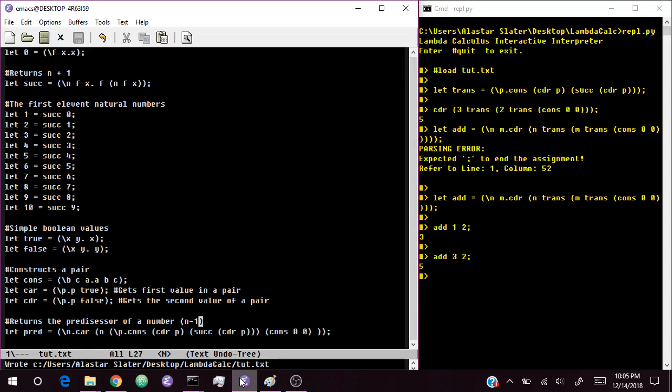We are continuing our adventure into the world of Lambda calculus. Last we left off, we figured out how to do addition with the transform function that we used for getting the predecessor function. Now, if you forget, the add function looks like this, and I can explain it real quick.